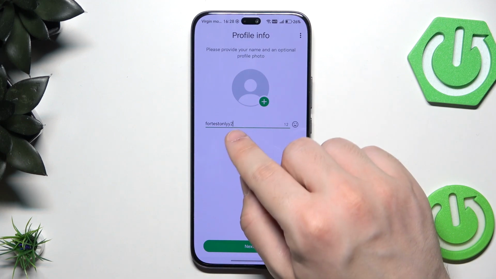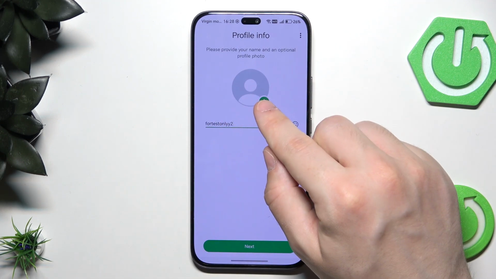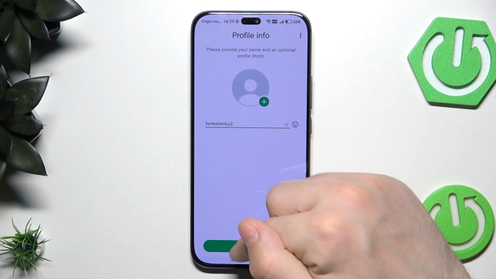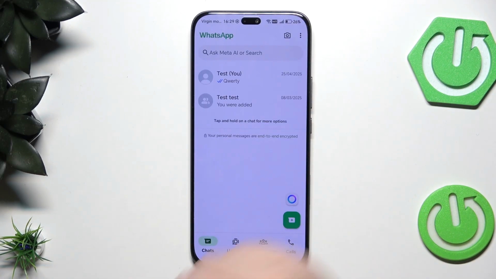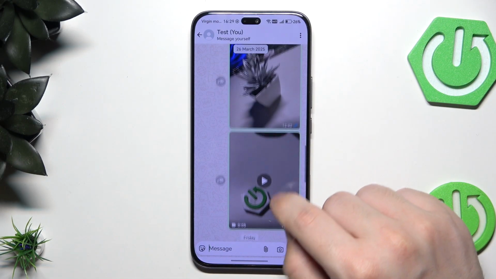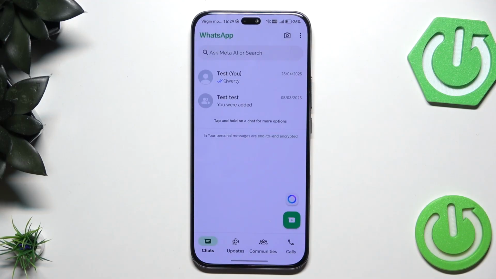Under the profile info in here, simply type your name. And if you want, you can also add the profile photo by clicking this green plus button right in here. Then click on next. And as you can see, all of the messages, including photos and videos, have been successfully restored. Alright, so that's all in this video.